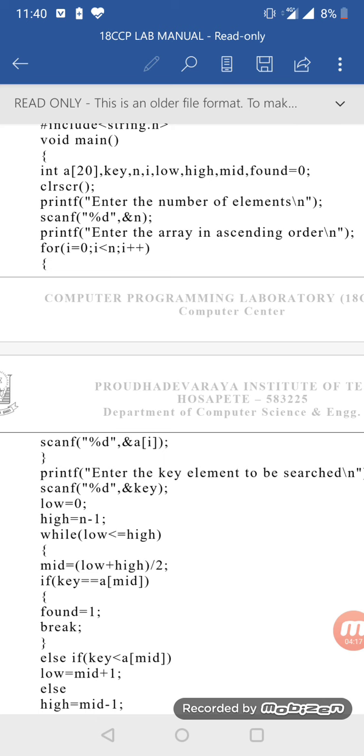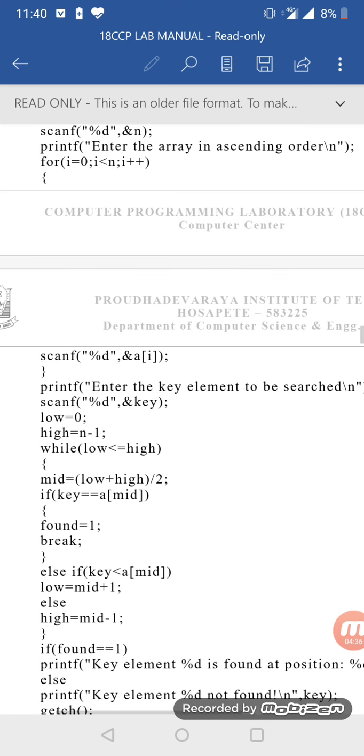Next we have the scanf statement, through which we are storing all the input elements. In our example, we have taken 1, 2, 3, 4, 5 as our elements. Hence in this array a of i, we will store all the 5 elements. Next is the printf statement, where it asks us to enter the key element, that is the element we want to search, which will be entered through this statement. Next is scanf. Through this scanf, we will take the key element as input.